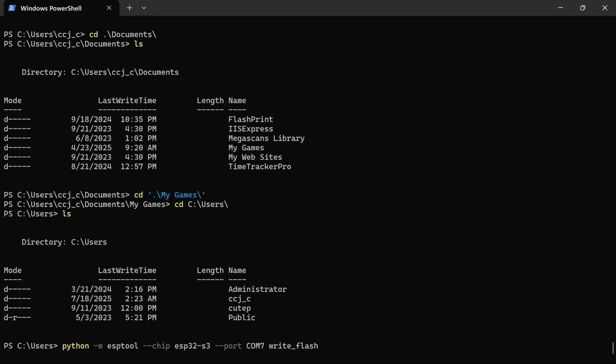And you can add -z in here, and what that will do is compress this file before we send it. The 0x0, that tells it to start at the very beginning of the ESP32's memory. That way we're not taking up additional space for nothing. And then address.